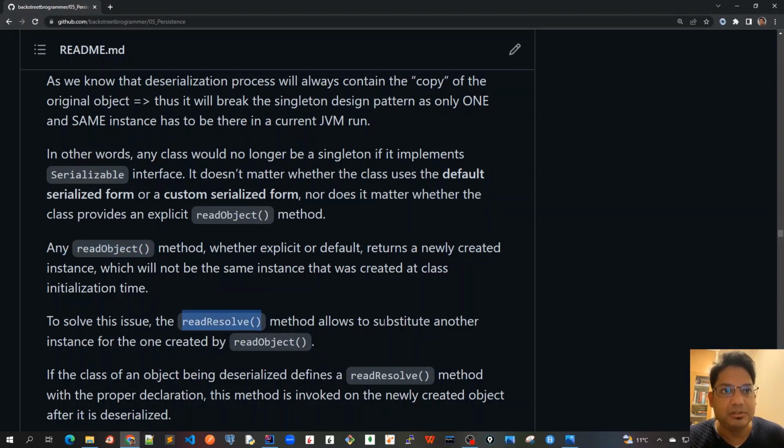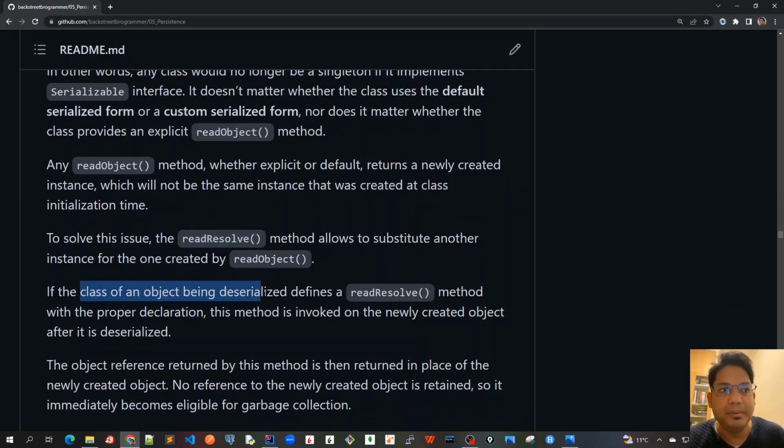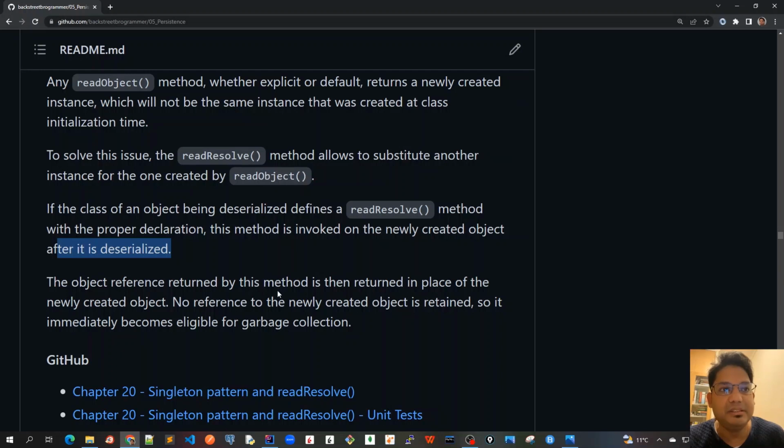The readResolve method allows us to substitute another instance for the one created by readObject. readObject will create a copy, but with readResolve we can actually create any type of object and return it back. And that would be the deserialized object after calling this readResolve method. If the class of an object being deserialized defines a readResolve method with the proper declaration, I mean the signature is very important, this method is invoked on the newly created object after it is deserialized. And the object reference returned by this method is then used in place of the newly created object.